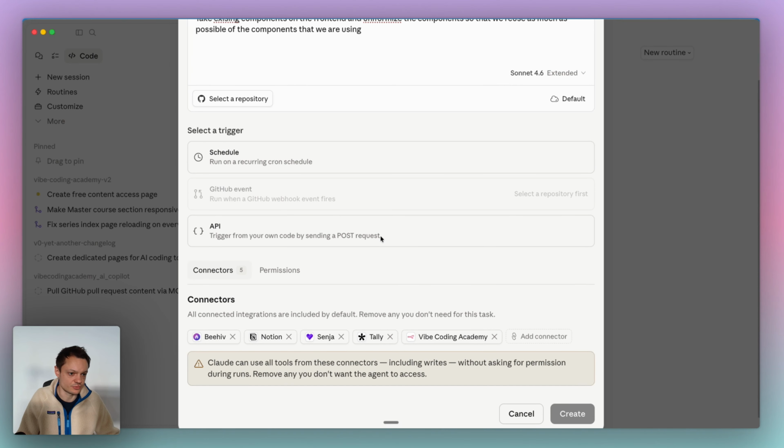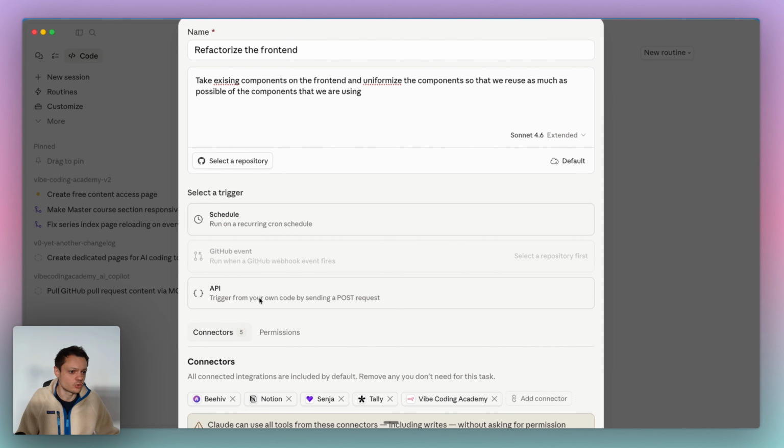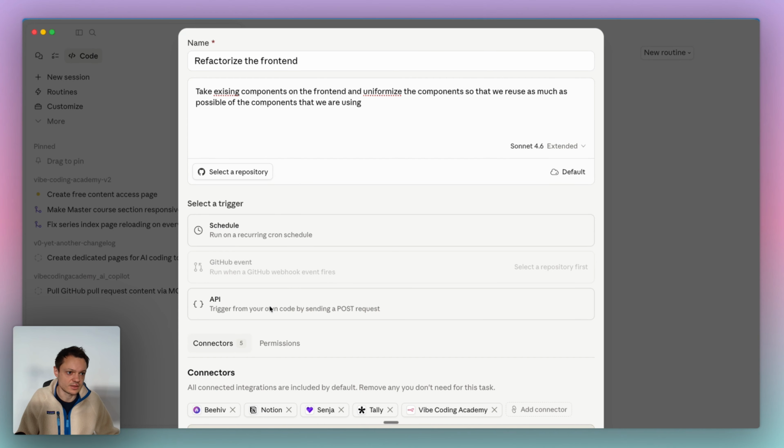So that's a very interesting feature, and you also have the ability to connect to the connectors that you have already connected via MCP, and you can also trigger some code directly via this routine feature. So this one is really neat.